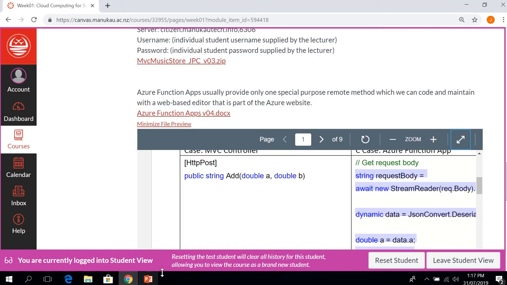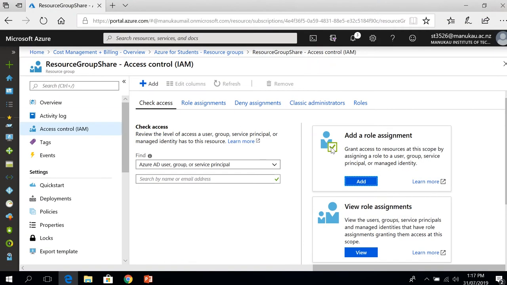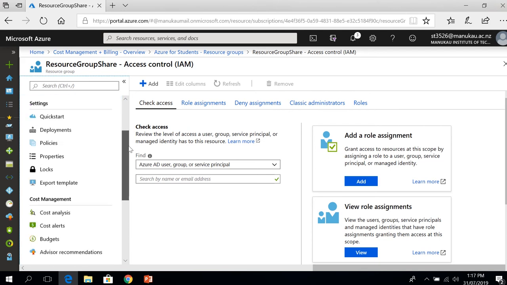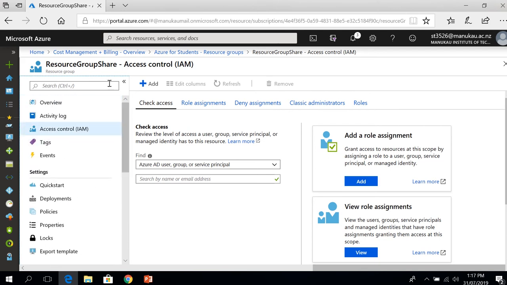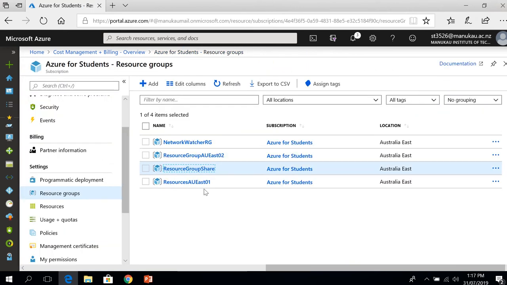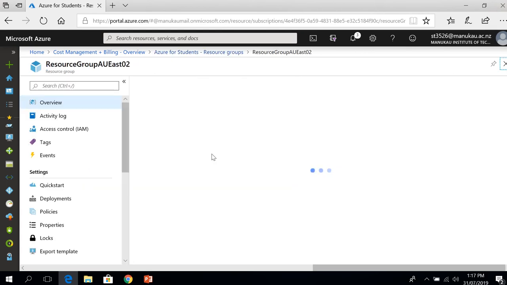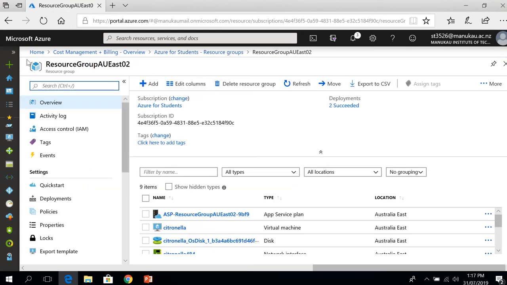I'll need to get into Azure, and I'll do this in my own resource group. No, should I, or should I share it with my student friends? No, I won't. I'm not feeling very sharing at the moment. I'll go and put it in my regular resource group, which at the moment is East 02. And I'm going to make a new function.